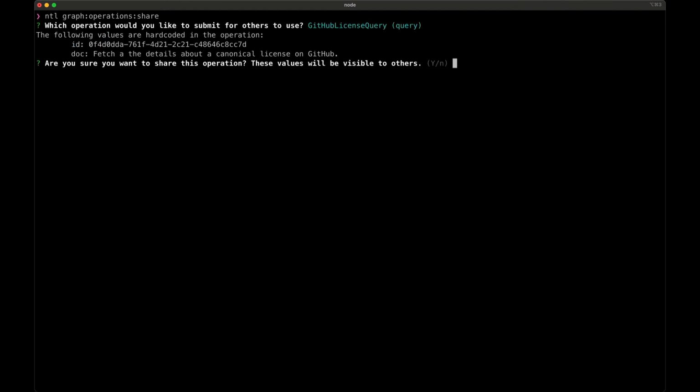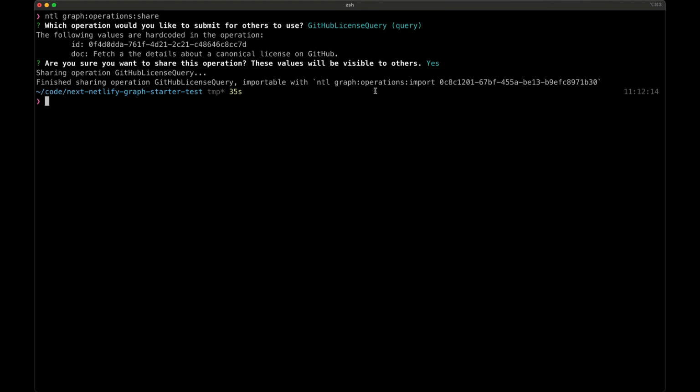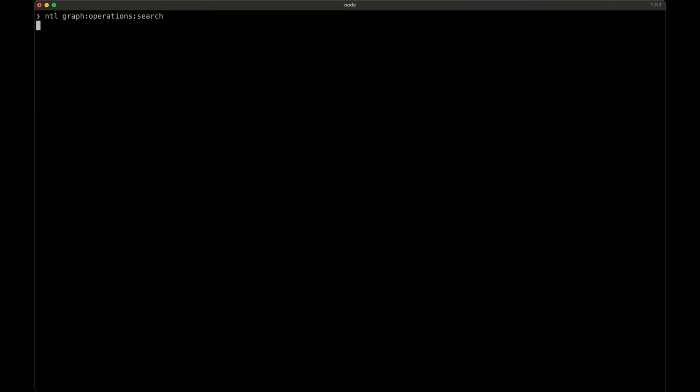As a security precaution, it'll walk over the operation. It'll make sure that any hard-coded values are shown to me in case there's an API key or something like that. And it will ask me, are you okay to share this? And this looks perfectly fine with me, so I'll go ahead and share this. And now anyone can run this graph import with this ID, and it will be imported directly inside of their library. However, if we search for that operation, you'll notice that if I look for license, there is nothing in here.